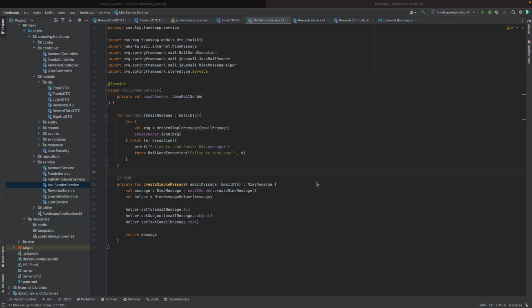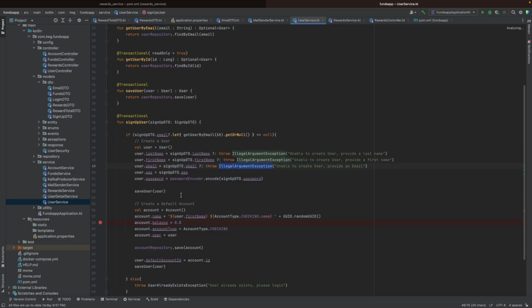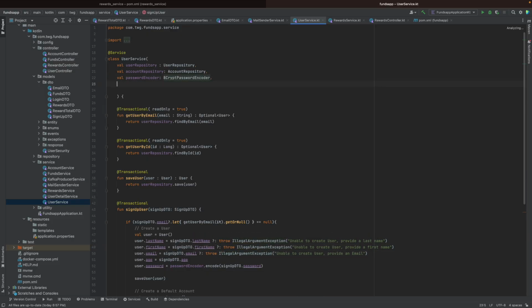So now it is time to utilize this mail sender service, and I can do that exactly as I said. I can go into the user service, and when a user signs up, I want to send an email saying thank you for signing up, welcome to the team. So I'm going to put that right in this sign up user. I'm going to go ahead and inject the dependency of mail sender service.